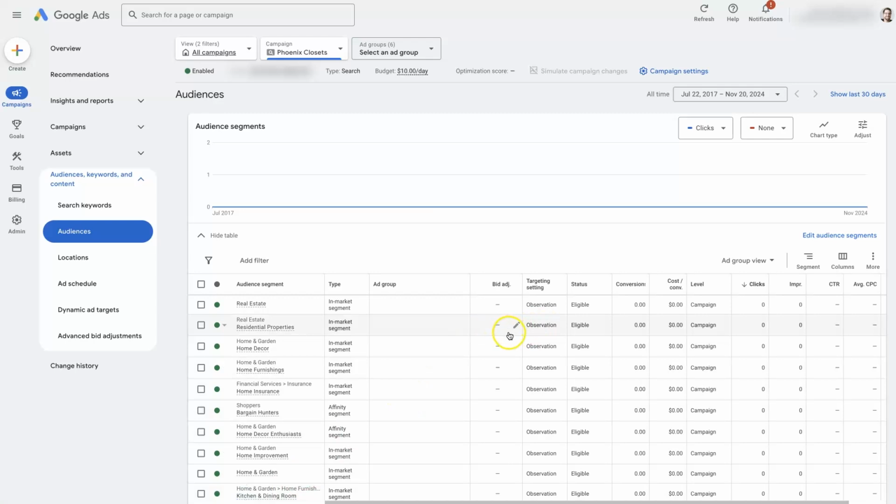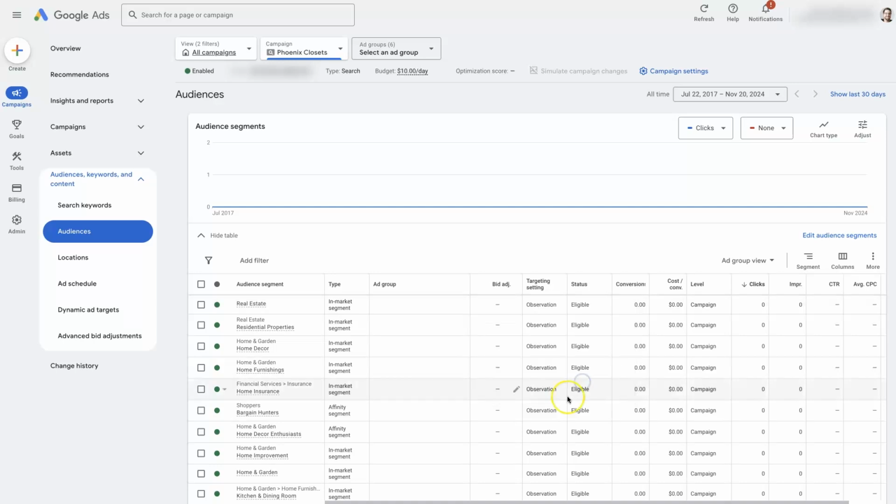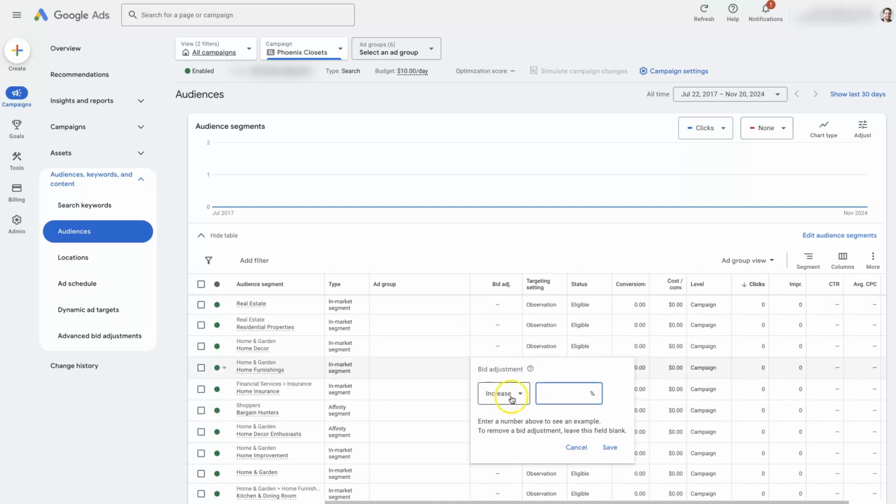The other way to do it is to just start adding a bid adjustment. So maybe people that are interested in real estate never convert into leads. So we could decrease our bid adjustment on this. So like a 50% decrease, which means if we were normally going to pay $10 for a click from people in that audience, we would now only pay $5 for a click from people in that audience. And then when we find the one that is, maybe home furnishings is doing really well, we could do the opposite. We could do an increase by 50%. So where we would normally be willing to spend $10 for a click, we're now going to spend $15 for a click from people within that audience.